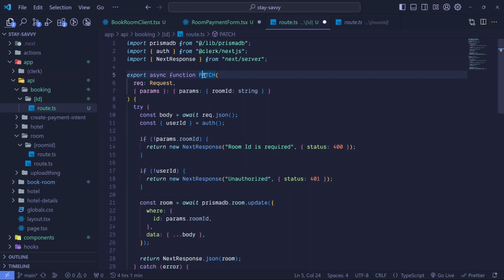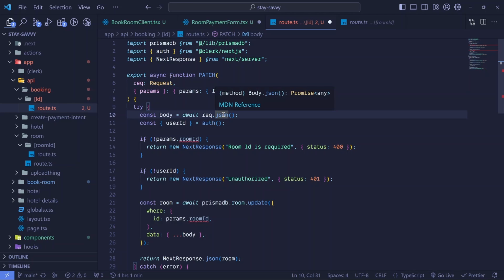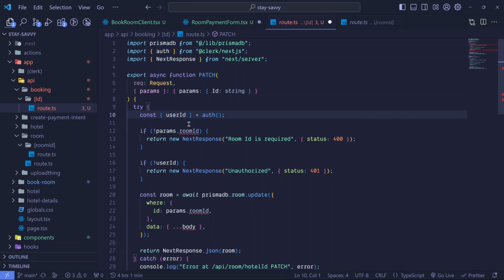Okay, so here we get patch, we'll get a request, we'll have params. Here instead of room ID we will get an ID of type string. Here we get the body from request JSON. Only that right here we will not be passing the body. Remove that. We get the user ID from auth. Here we check for params ID. Here this will be payment intent ID required. ID is required, the status of that, and right here we'll have this one, user ID. Okay, very nice.